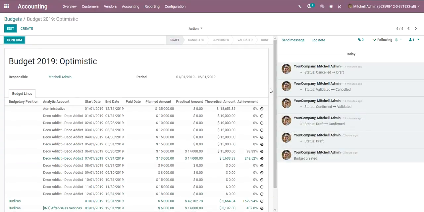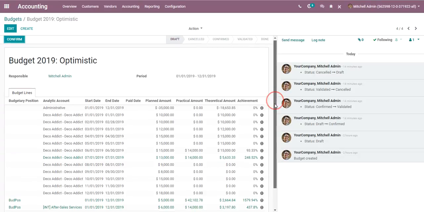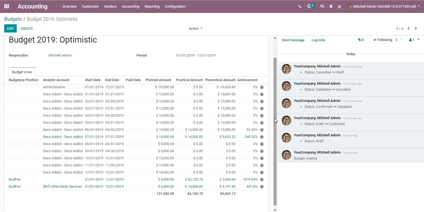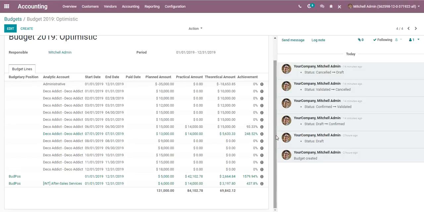Now, we have done pretty much every possibility with those four invoices as examples. And what works for invoices works the exact same way with bills. So if you were to use a bill here, it would just go negative on your practical amounts and on your theoretical amounts. We also see that the achievements have changed. And we also see that certain lines are black and some other lines are green.